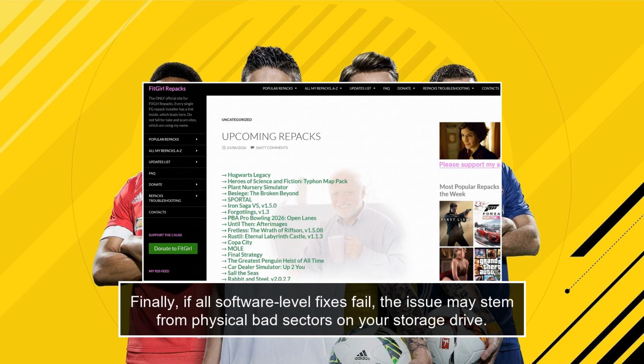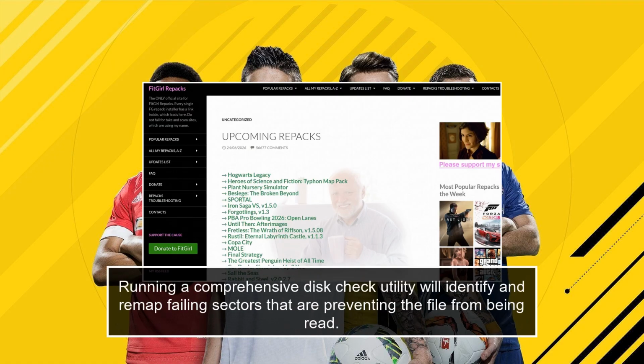Finally, if all software-level fixes fail, the issue may stem from physical bad sectors on your storage drive. Running a comprehensive disk check utility will identify and remap failing sectors that are preventing the file from being read.